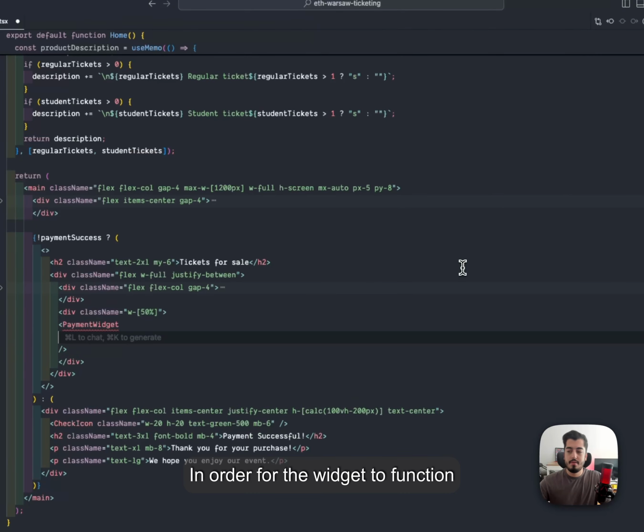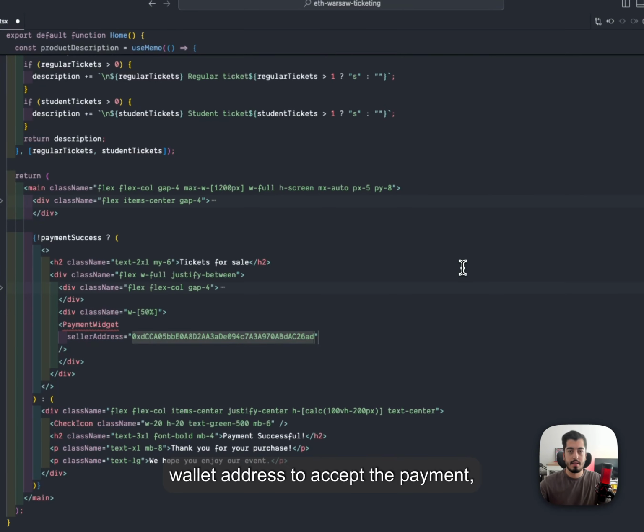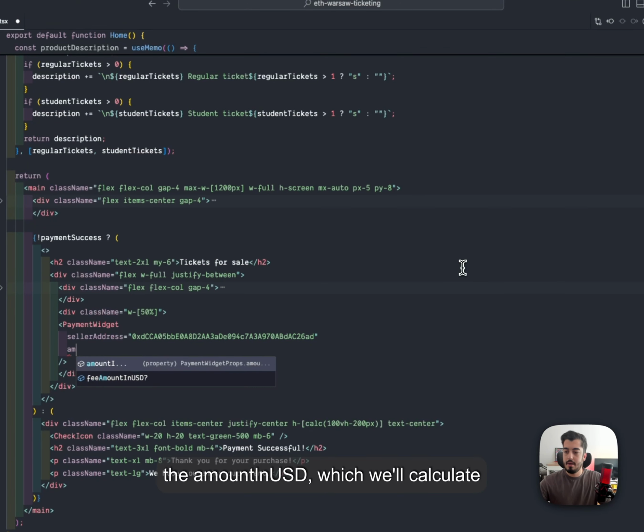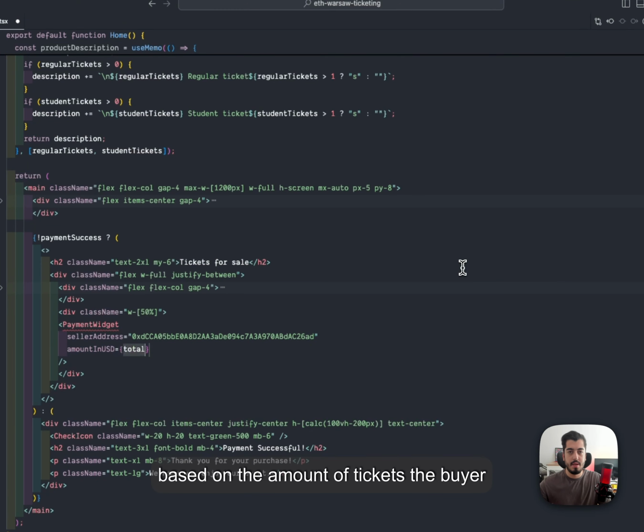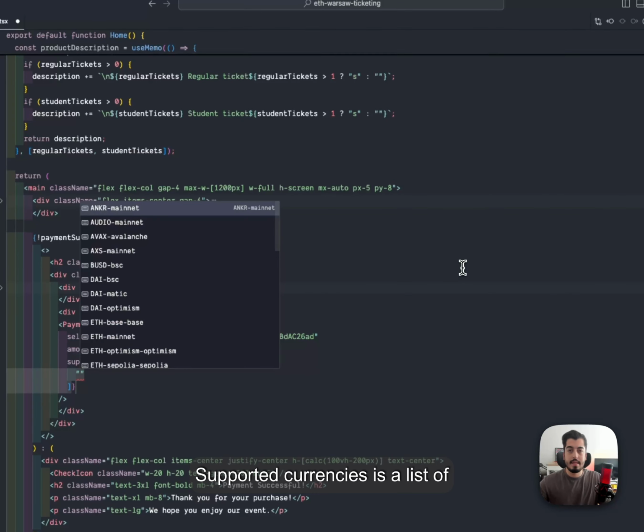In order for the widget to function properly, it has three required properties. First is the seller address, which is the wallet address that accepts the payments, the amount in USD, which will calculate based on the amount of tickets the buyer chooses to buy, and supported currencies. Supported currencies is a list of currencies that the seller chooses to accept, which gives the buyer more flexibility when making the purchase to pay with any currency they would like to pay with.